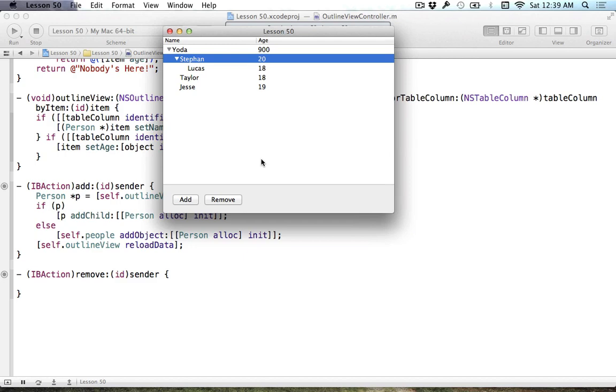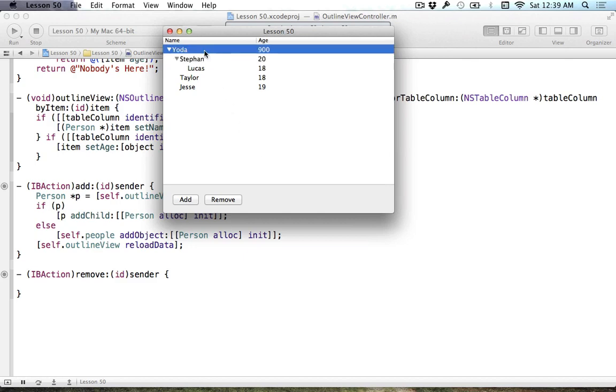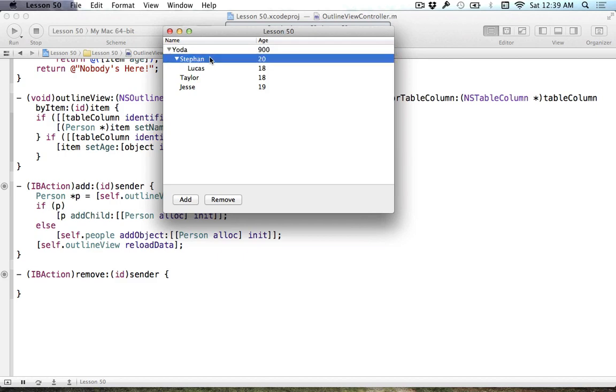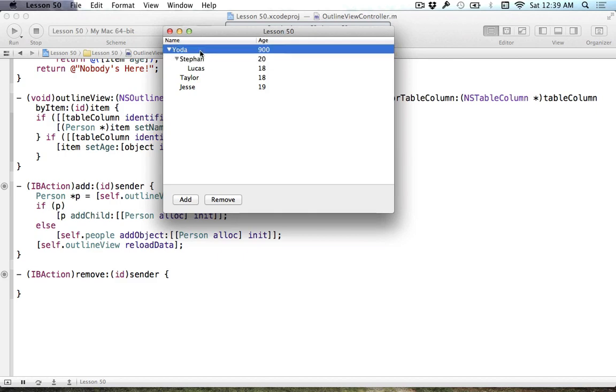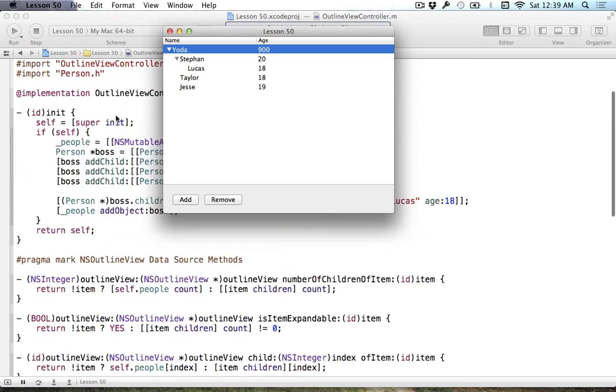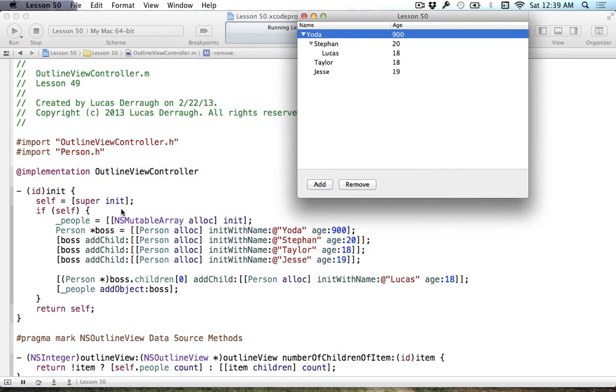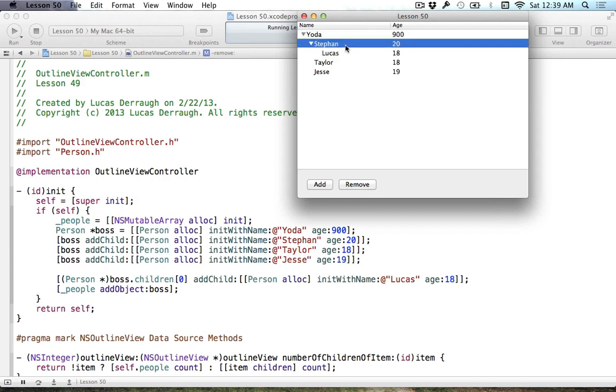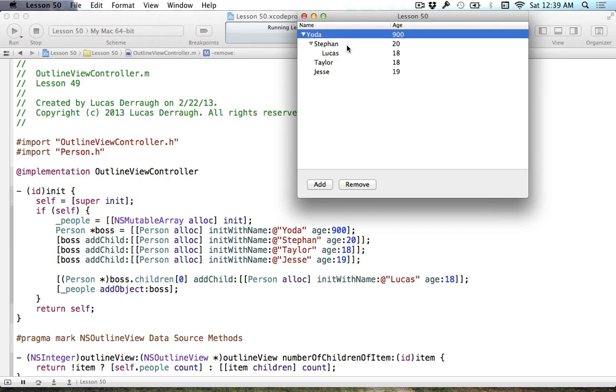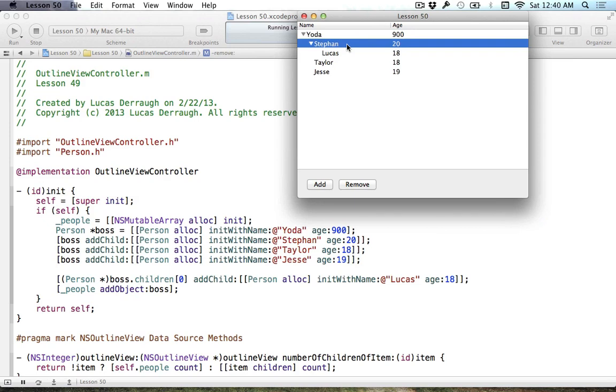But how do I actually remove him, right? Because what's really going on is that Yoda is the guy that actually has Stefan contained in his array, right? When we originally set this application up, we have Yoda as our boss, but then we add a bunch of children to Yoda. So Stefan is contained within Yoda. So if I just have Stefan selected and I hit delete, I have to figure out how to remove him from Yoda.